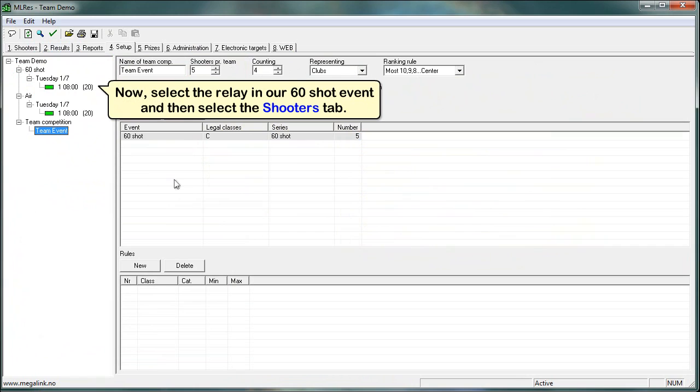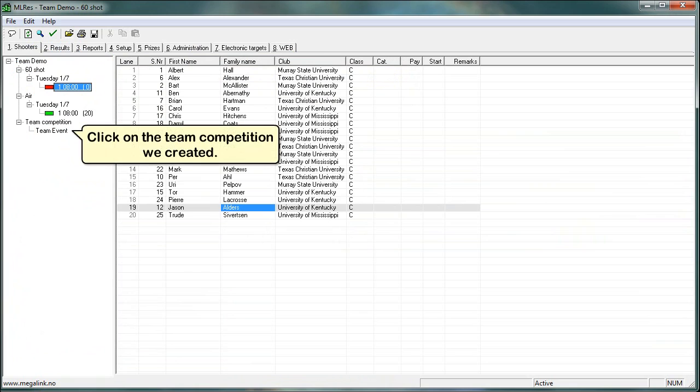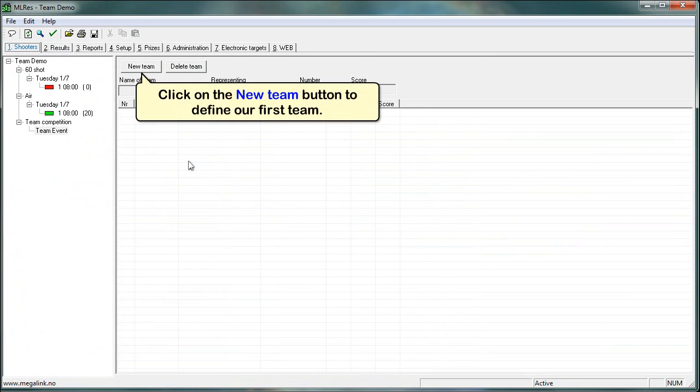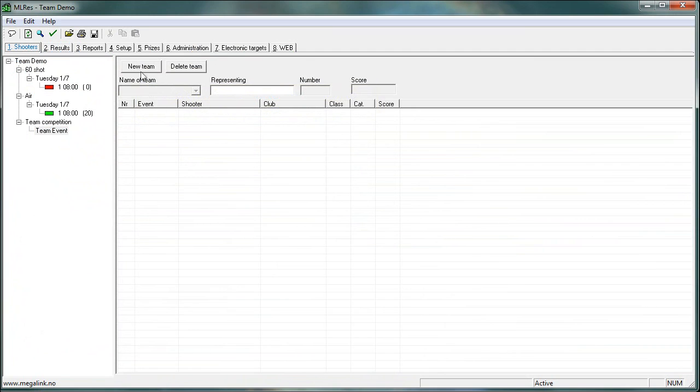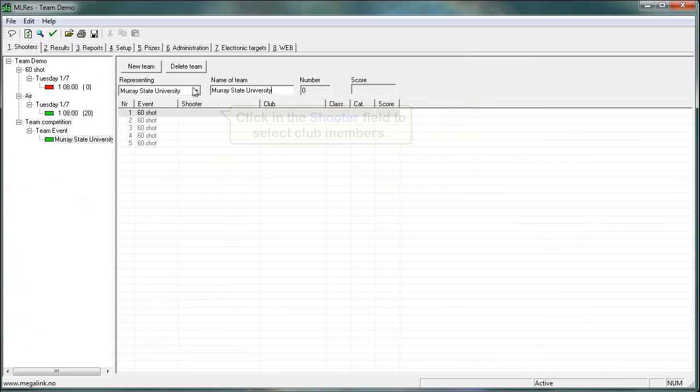Now, select the relay in our 60-shot event and then select the Shooters tab. Enroll all of the team shooters in this event. Click on the team competition we created. Click on the New Team button to define our first team. Select the club that this team represents. Click in the Shooter field to select club members.